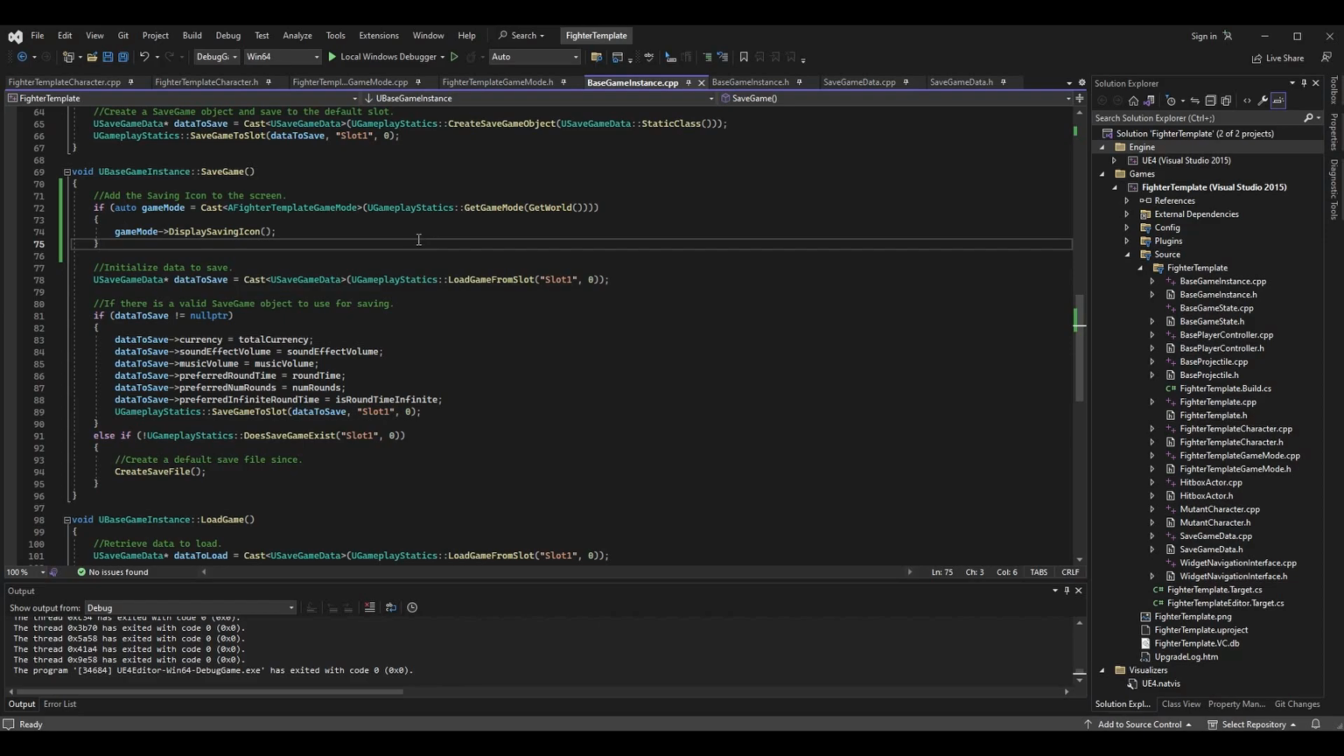So we are going to make sure that we can get the appropriate game mode. We check if auto game mode, which just means it's going to grab the proper type from the cast result here. So we are going to cast the game mode that we get from the world to our fighter template game mode. And if that succeeds, we will go into the if statement. You see we have cast a fighter template game mode, and then we are casting UGameplayStatics GetGameMode, get world from that.